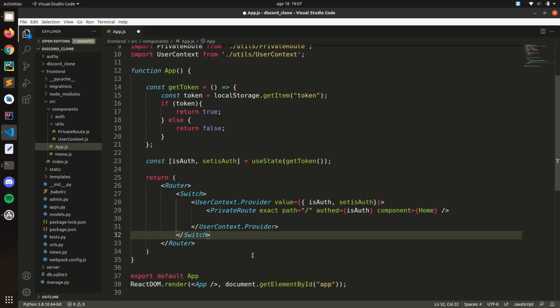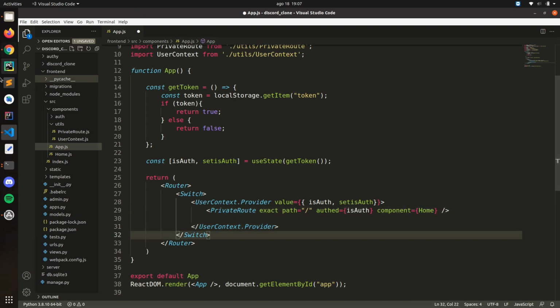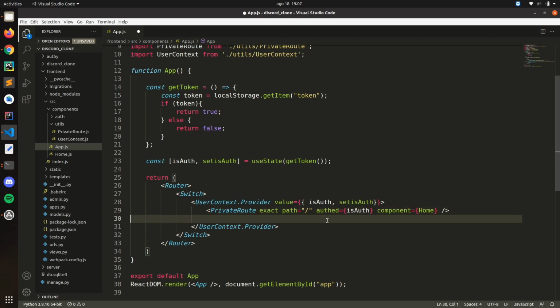So remember, this will be kind of like a doorman. It will basically check, are you authenticated or not? If you're authenticated, it will pass you to this component, which is Home. If not, it will redirect you to the login. That's why we created this private route. If you have multiple components, you can do the same thing and have the parameter that you want to check if it's true or not before sending the user to that component.